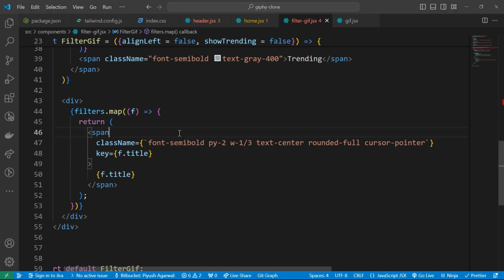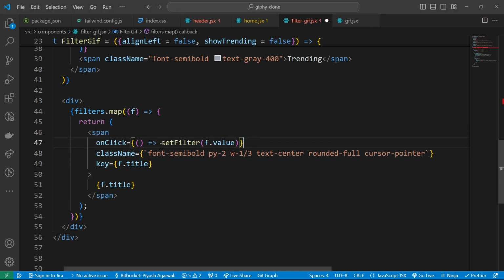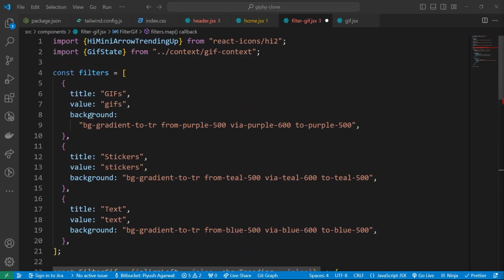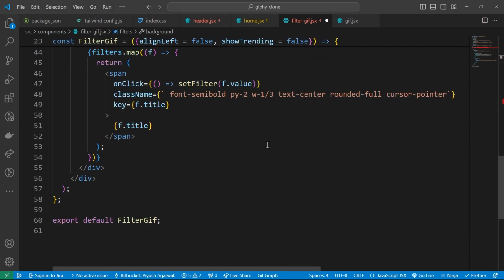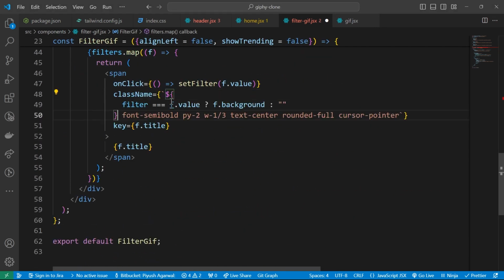And when we click on each of these filters, we will select them. So on click, set filter to be whatever filter is selected. And let's give the style for this one as well. Whichever filter will be selected, its background will be rendered. So if you remember, we have this background, right? So it will have that particular color. So I'll say if filter is equals to f.value, that is current value, I'll render f.background, else no background.